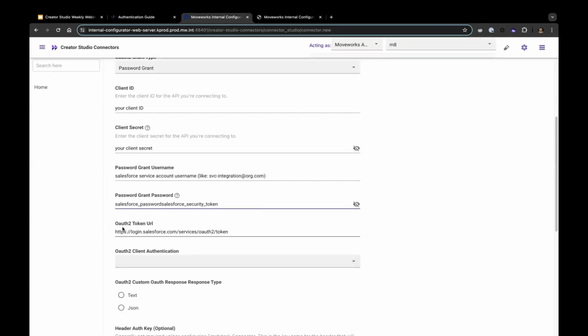Once that's done, you need to add the OAuth 2 login URL. This will be largely static. This will almost always be the same. So there's really no need to double check this one. You can just paste in this exact URL. So it'll be login.salesforce.com/services/OAuth2/token. And then that's it. That's all of the data you need.